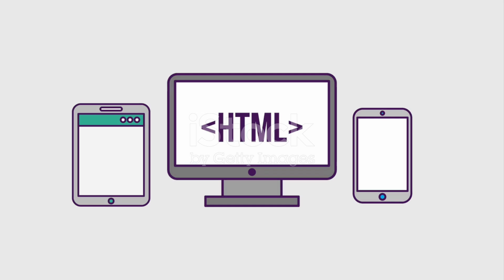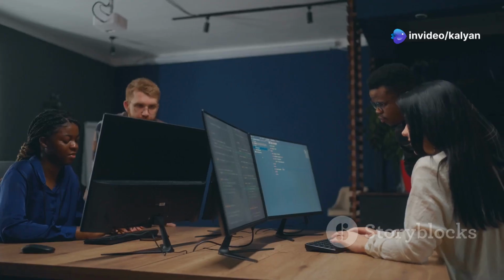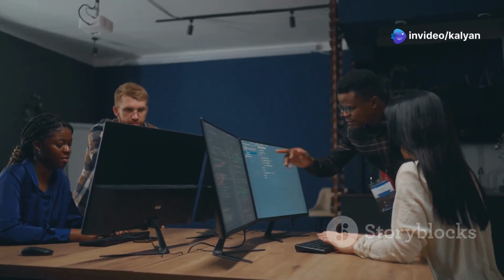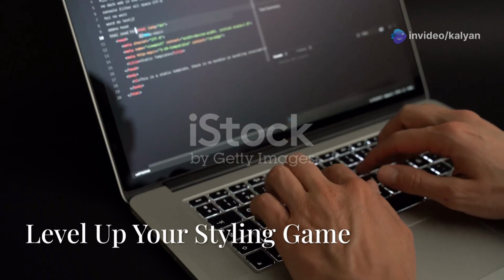Cross-browser testing, round two, fight. Different browsers have their own quirks and CSS interpretations, leading to inconsistencies. Regular cross-browser testing is essential for catching and fixing these issues early.